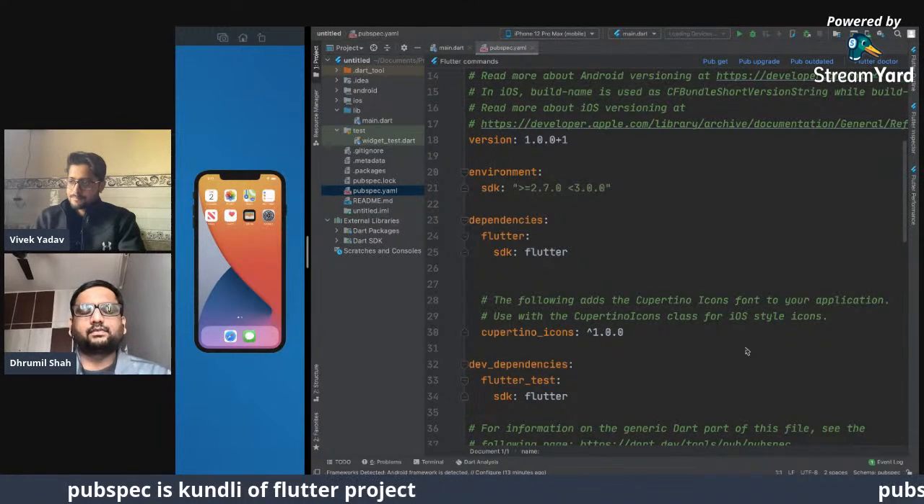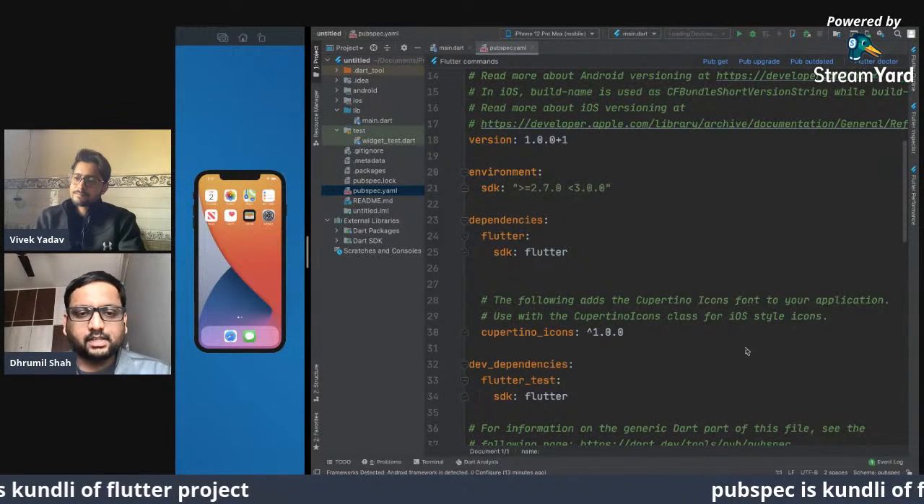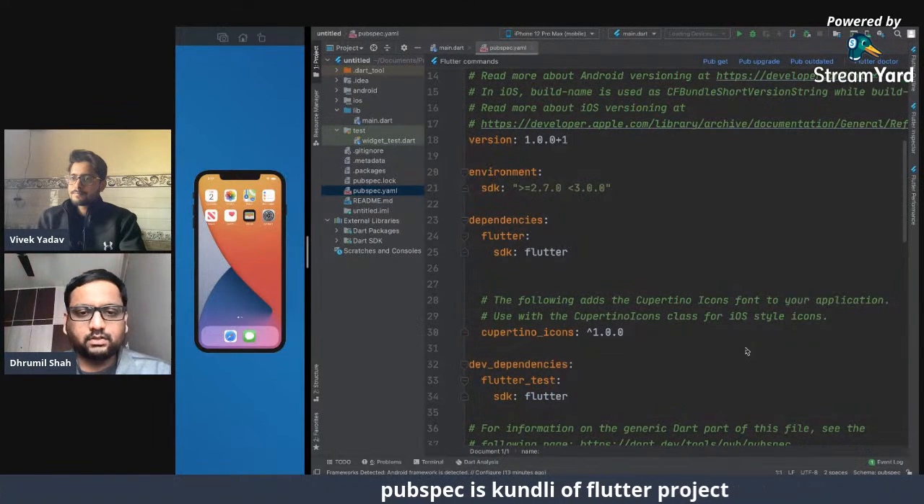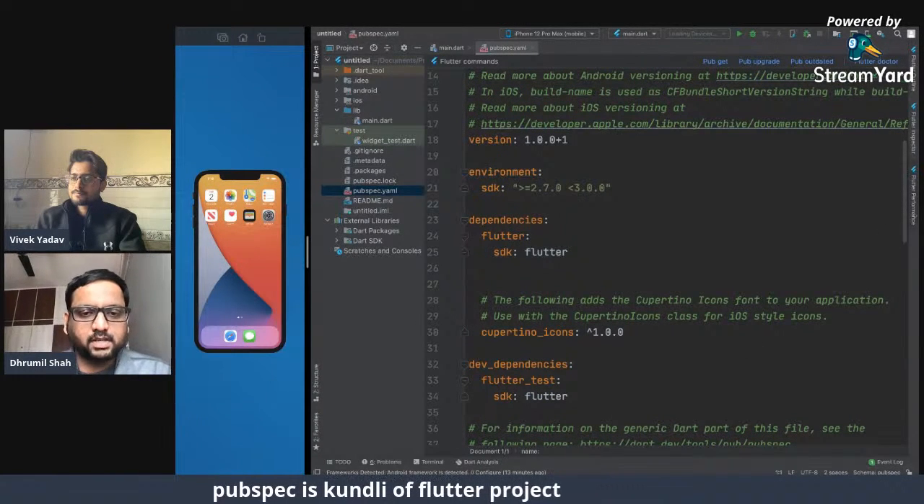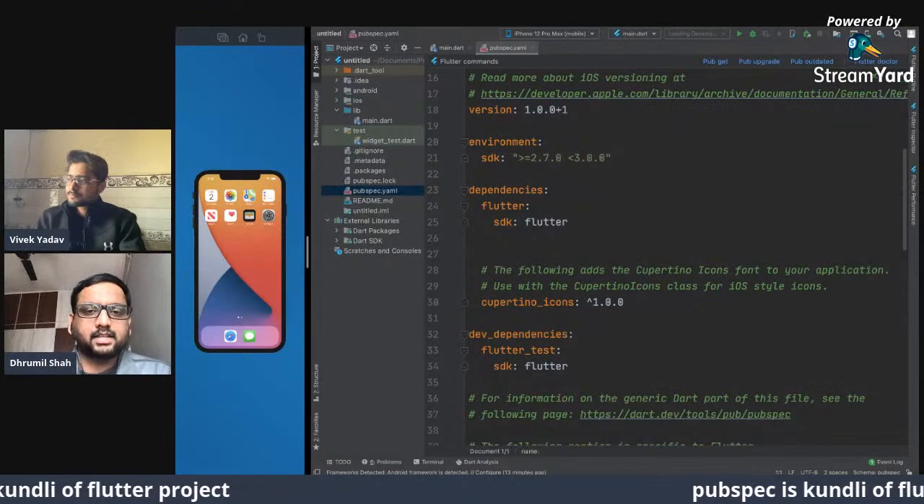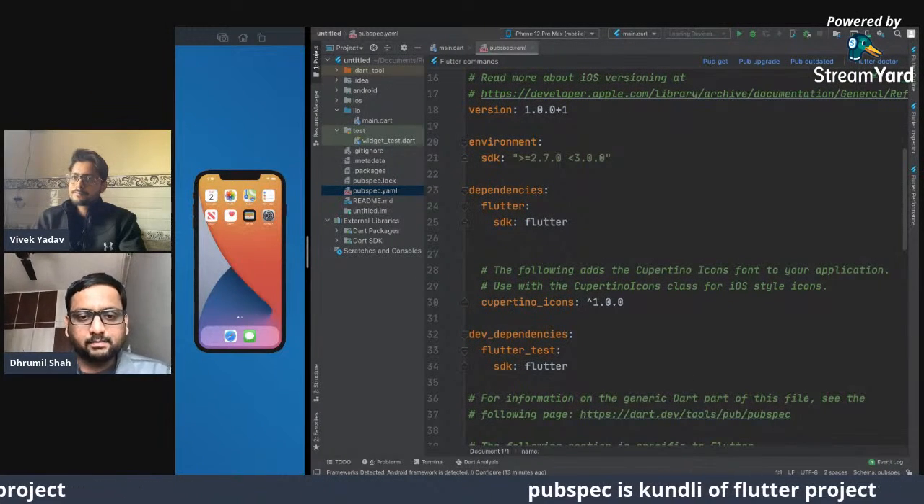So dependency means if we are using any third-party libraries, we can inform the Flutter framework that, hey, I want to use this library. Can you just fetch it for me? So we just need to mention the name and the version here, and it will be taken care of by the Flutter framework.